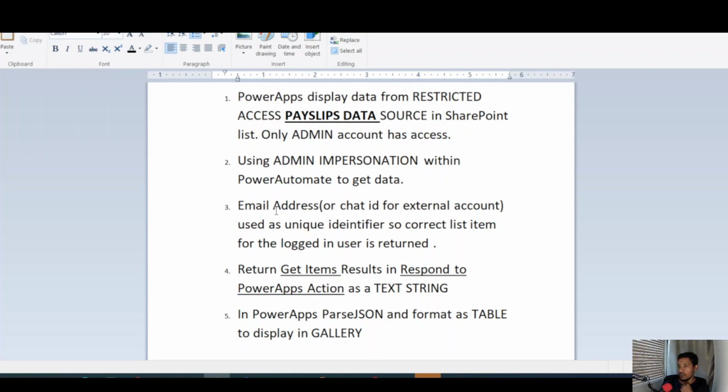Also, we'll be using the logged in user's email address, or sometimes referred to as a chat ID, usually for an external account, as a unique identifier to return the correct list item from the PAYSLIPS data source.